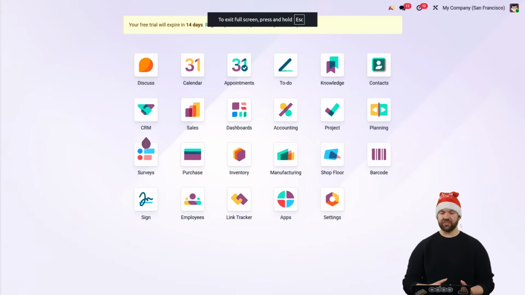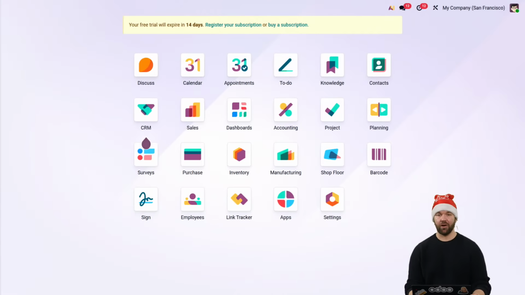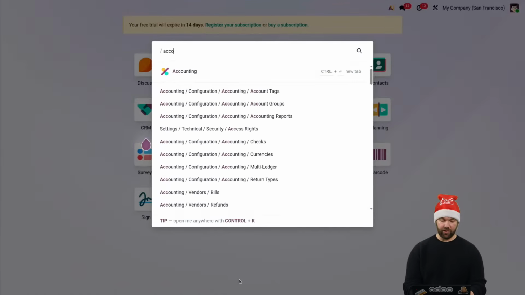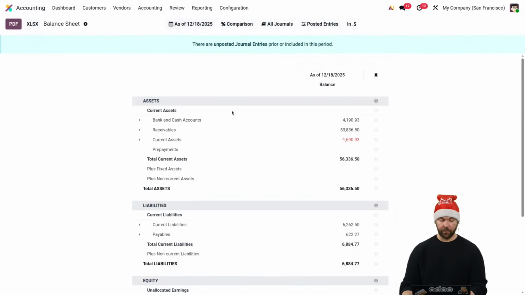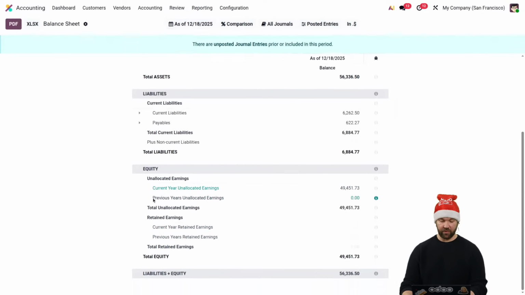Now, this isn't unique to Odoo. Essentially, you're talking about just maybe distributing the equity of your business to your relevant equity owners. If we go to accounting and take a look at our balance sheet reporting, what happens is you're going to actually have current year unallocated earnings. That's just going to be essentially your profit or loss for the year. And you need to book an entry to move this value into whatever account you want.